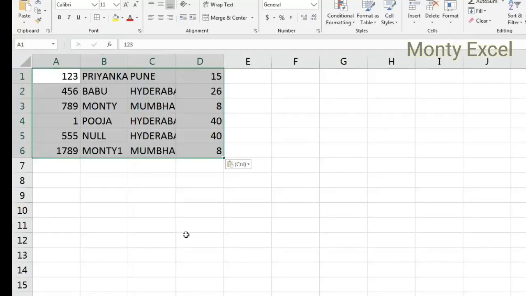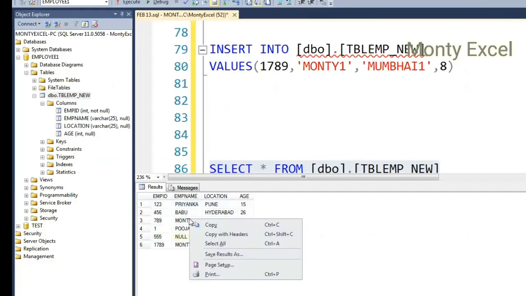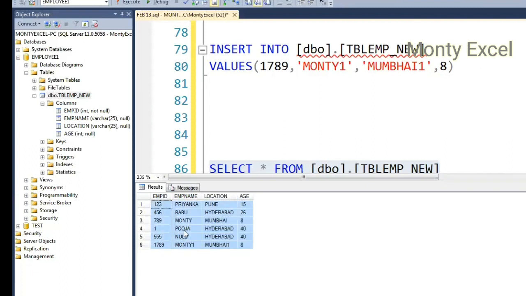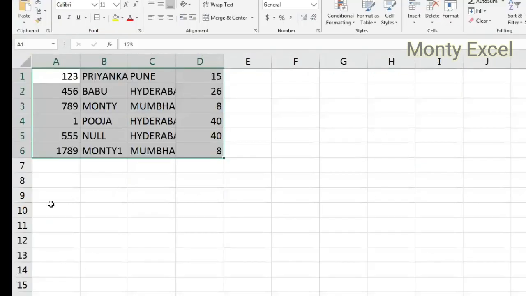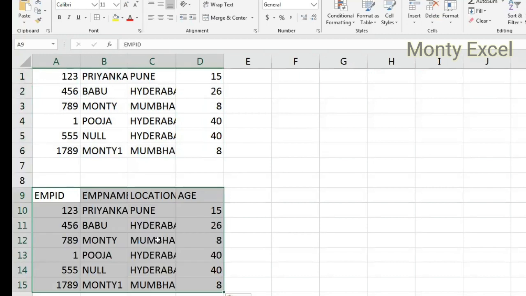So this is one way of copying. Let me show how to copy along with the headers. The first way I did is copy. Now you're trying to copy with headers. You can use Control C, Control Shift C, so that you copy along with the headers. This is the most important thing when you want to download the data from your SQL. This is how simply you download the data.